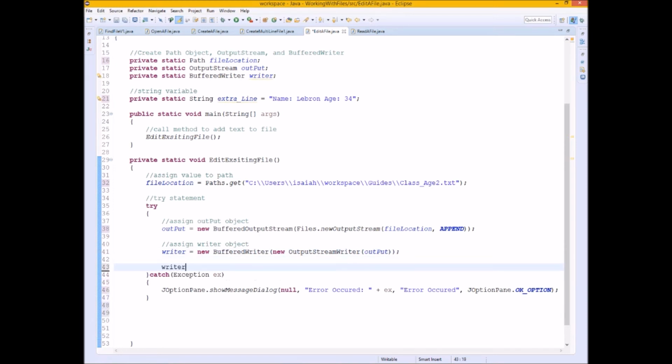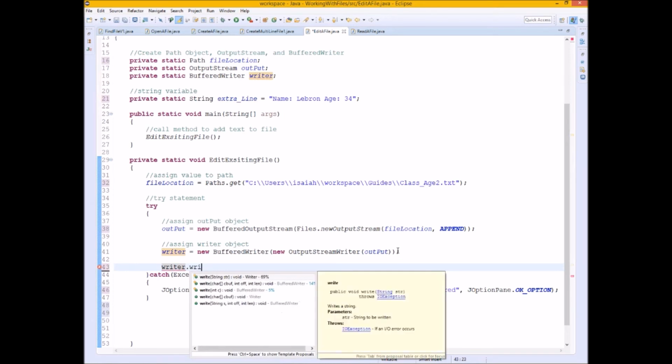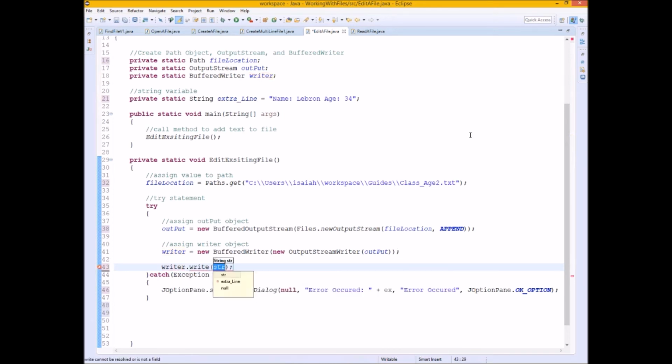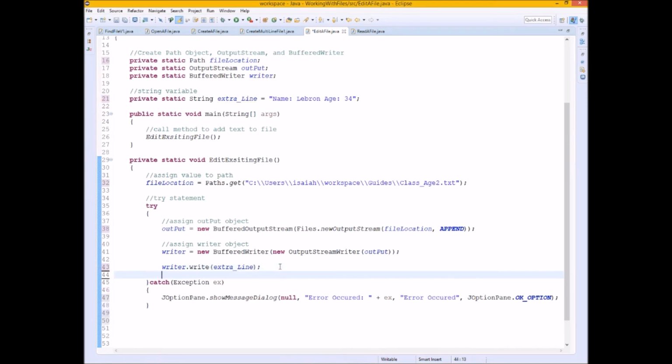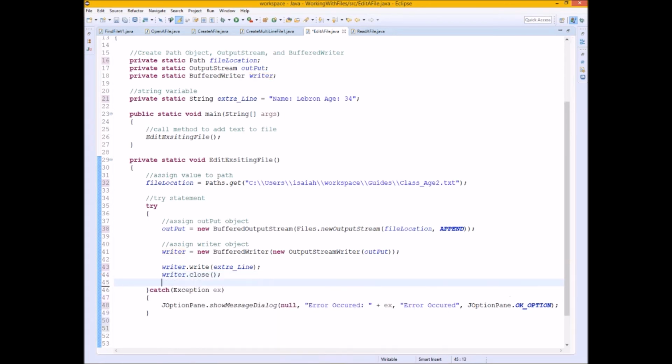Now we can start writing to our text. I'm going to show you guys something here. So writer.write, and what are we going to write? The extra line. And then we're going to close the file when we're done. writer.close. And that should be good. Save it. So everything looks good here.